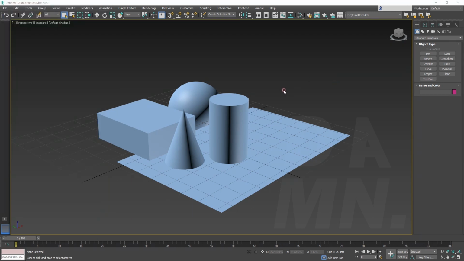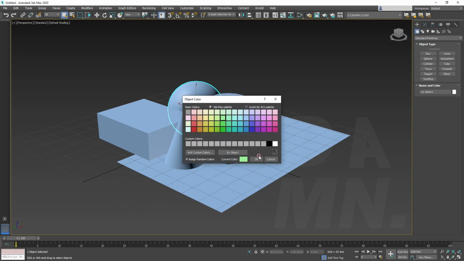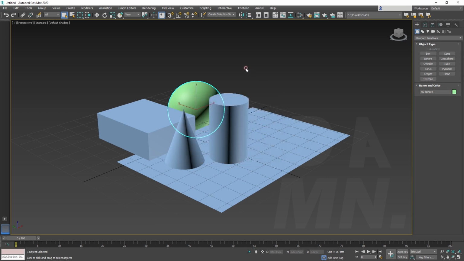I will press Cancel for now and go select my sphere, and by going to Name and Color, I will just write my sphere, for example. If I want to change the color, although please keep in mind that the color of an object in viewport is not the same as the material of the render. This is just a representation so that you can make an easier difference between objects. For example, if you want to make all the furniture in your project one color, all the bathroom objects another color, and so on.